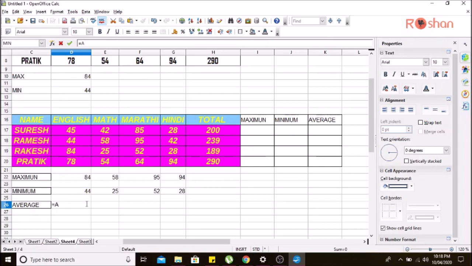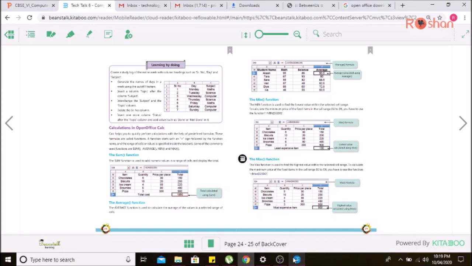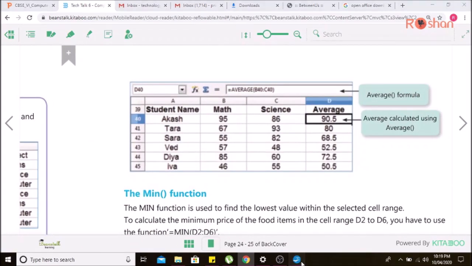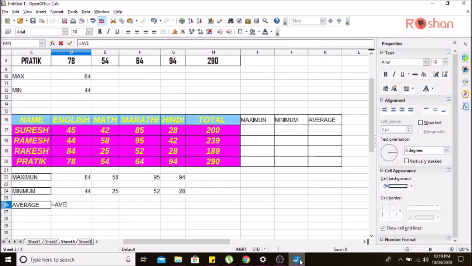Now I want the average, so I just say equals average. The formula is here. AVG is there. Maximum, minimum, average formulas are there, so you can see here. Okay, full average. Okay, opening bracket, closing bracket, and I just click this. Okay, so I just erase and I just make this bracket complete and press enter. So this is my average, and this is the average for the others, average marks.